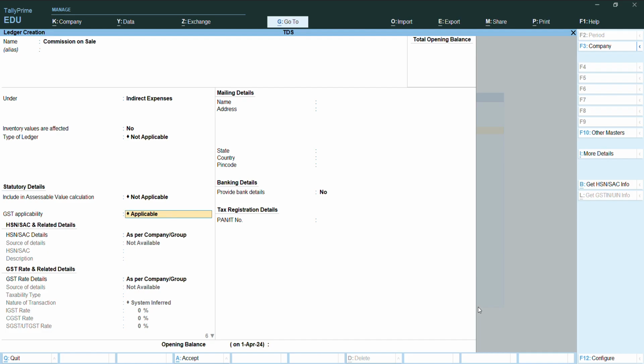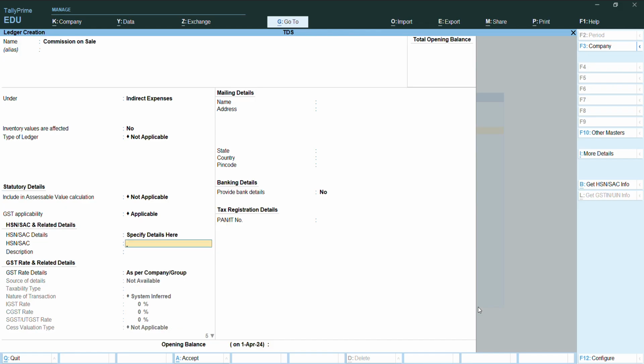licensed version, but I don't have any licensed version of the Tally Prime, so I'll just go with the GST applicability is applicable. Here you can see TDS applicability. If you have the licensed version, then make that applicable and put those details. Then HSN and SAC details, specify details here. Then HSN and SAC number, I just put a random number 1234. Description will be commission service.